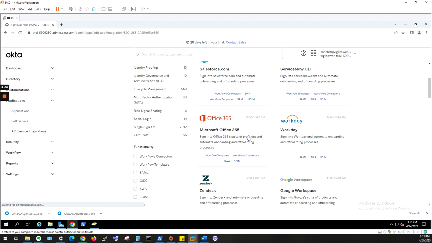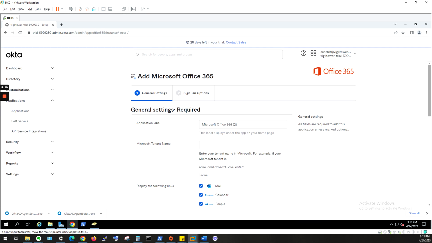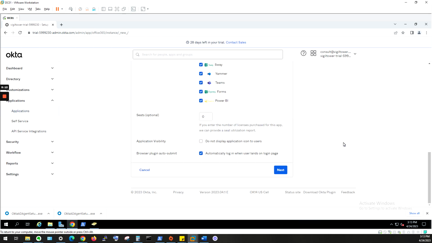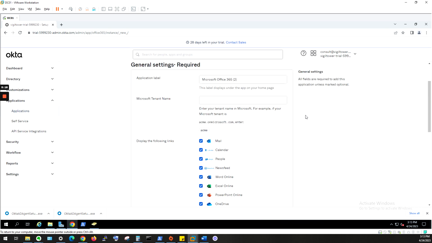So you're going to select that. We're going to want to add integration, and we're going to go ahead and integrate this into your Okta environment. Over here, you're going to need to find what your tenant is in Office 365. And as you can see in this example below here, your tenant is going to just be this name, Acme.